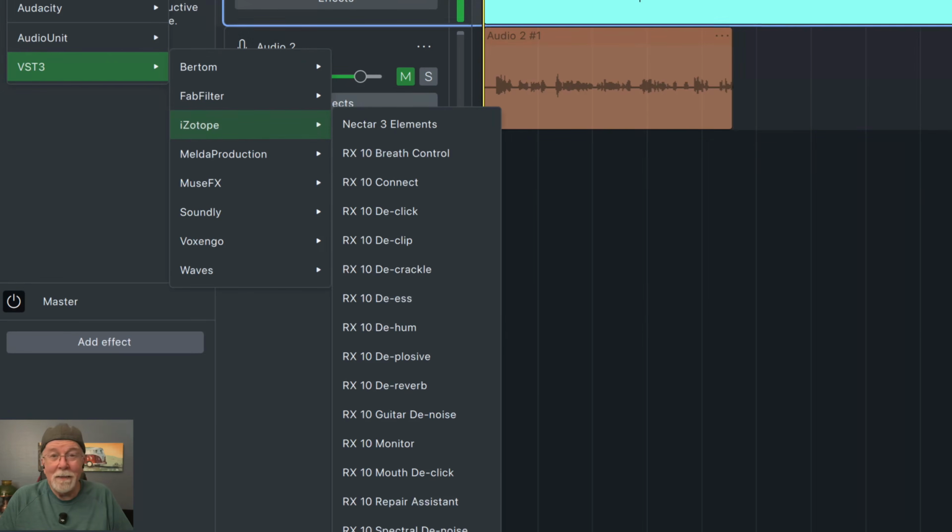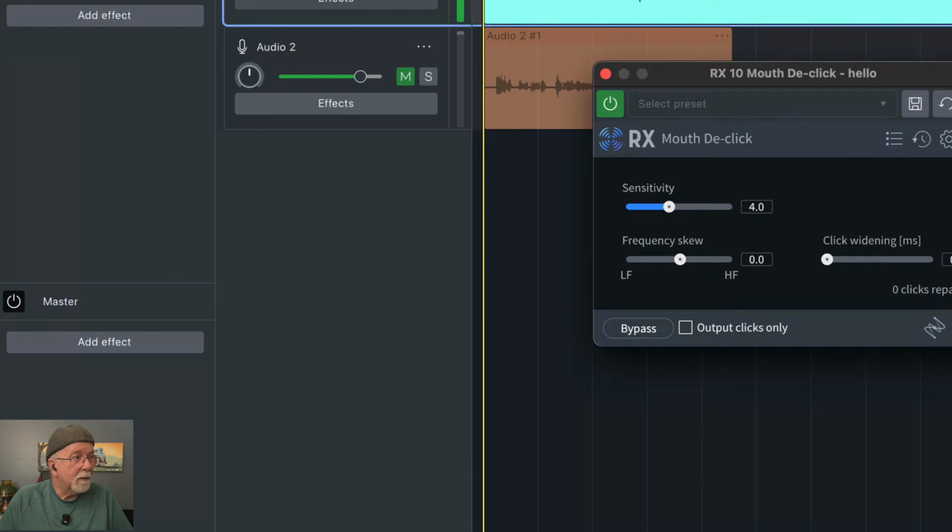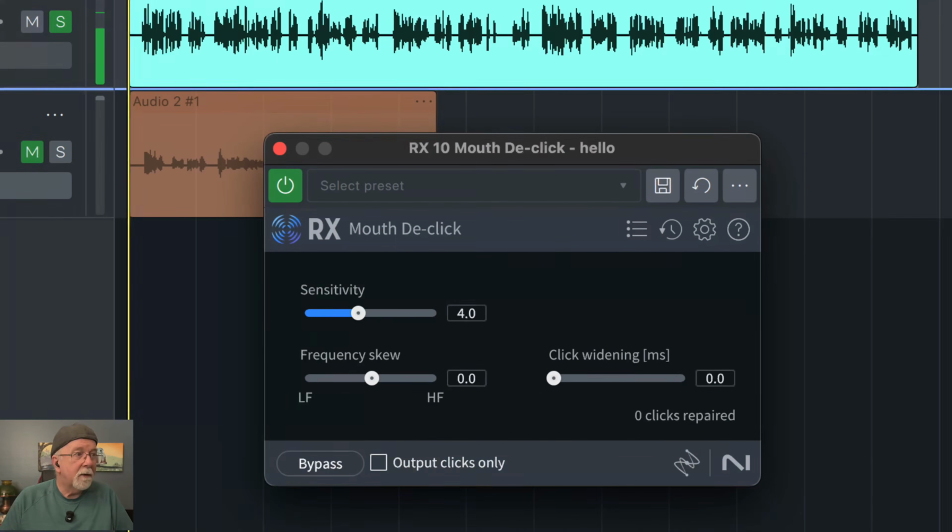Let's go back to isotope. You feel brave? Oops, where'd it go? Let's go back to isotope, and let's put the mouth declick on it as a real-time effect. Ooh, that looks better. So I've got some presets that are actually in isotope. I don't see them here.